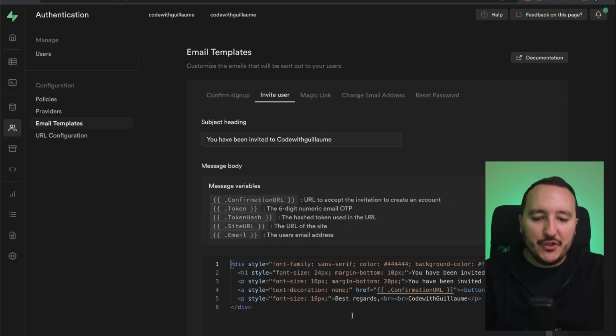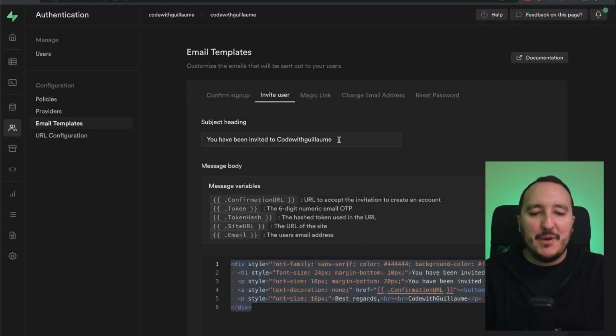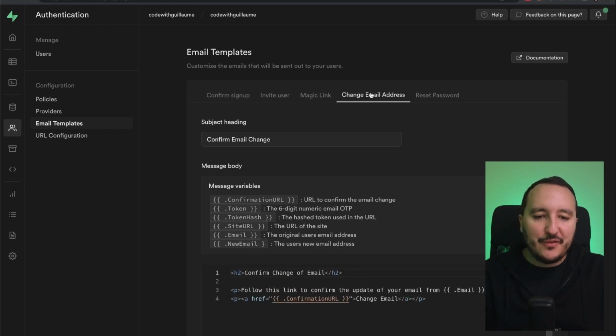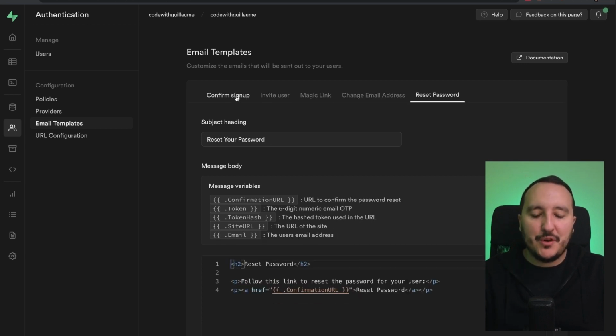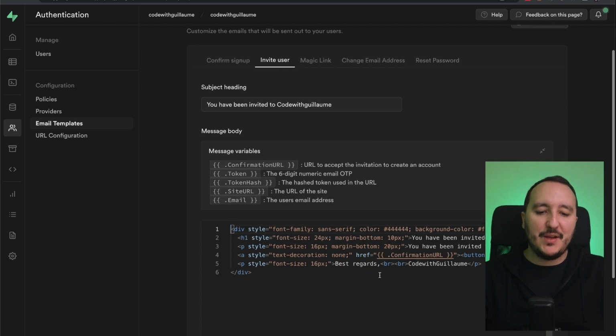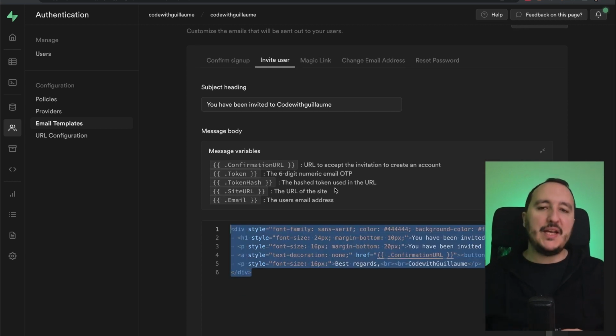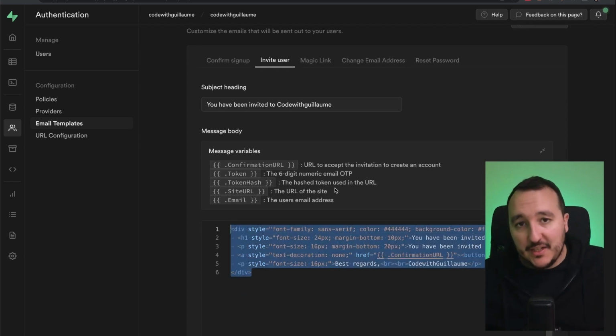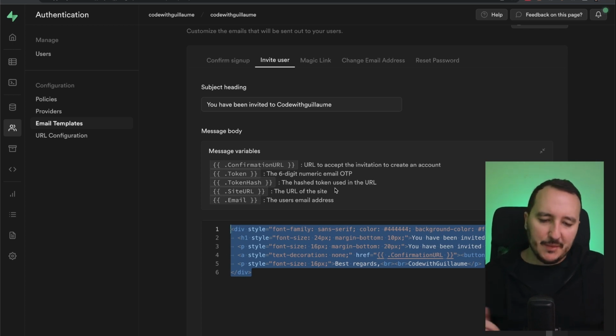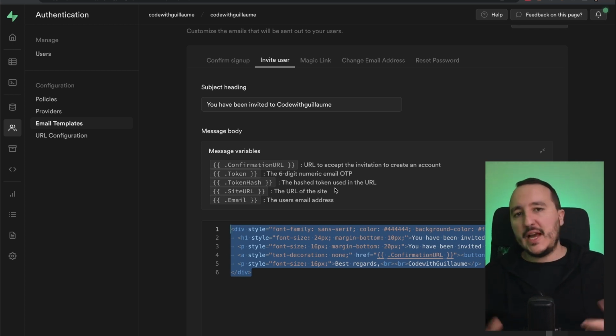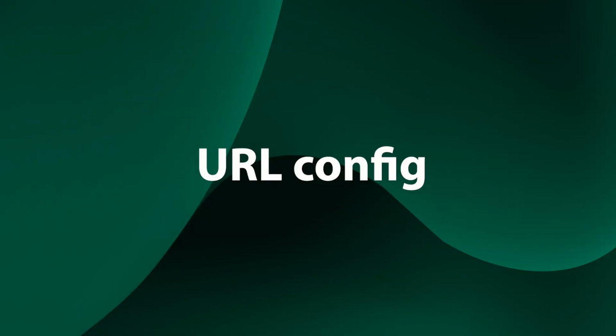So what we did is just the invite user, but we could do the same for the magic link, for the change email address, for the reset password, the confirm sign up, and there we go. If you are looking for email templates, you can either ask ChatGPT to write one for you in HTML and CSS, or you can browse online and find the design that you want.